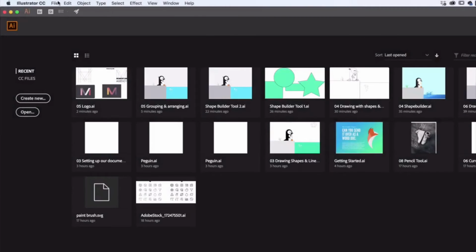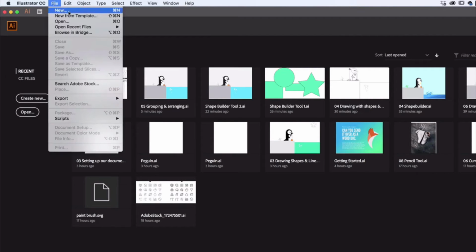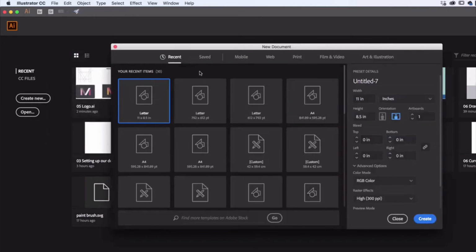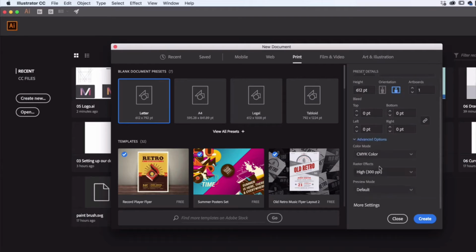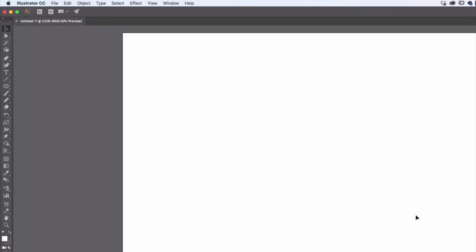Alright, to get started with this one, we're going to go to File and a brand new document. So File, New. Mine's defaulted to my recent items. If yours hasn't, go to Print, go to US Letter or A4. I'm going to pick landscape just because. And down here under Advanced Options, I'm going to switch it up to RGB. Okay, let's click Create.